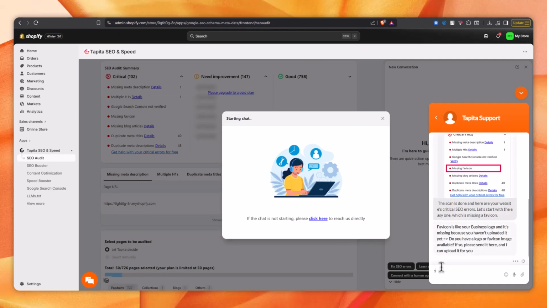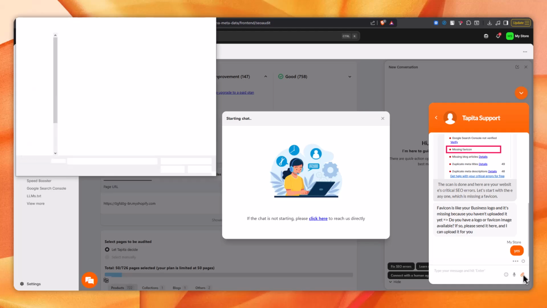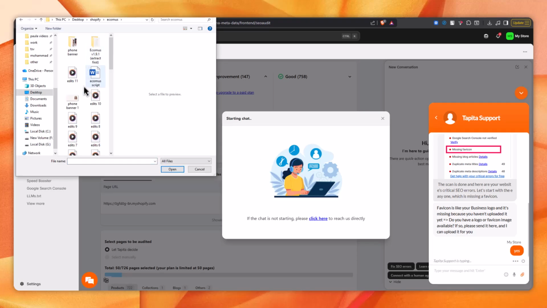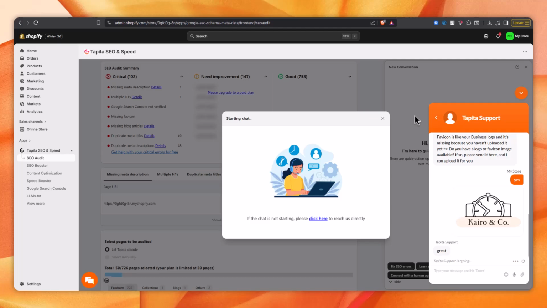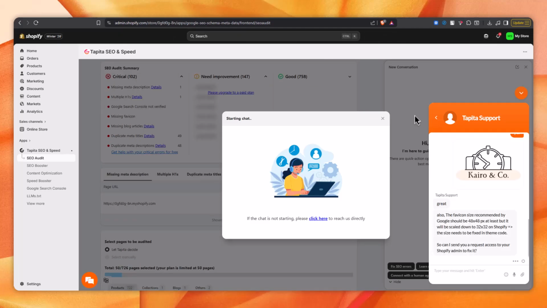Finally, keep things optimized over time. Rerun SEO audits regularly. Optimize new products as you add them, and check your speed reports for performance drops.